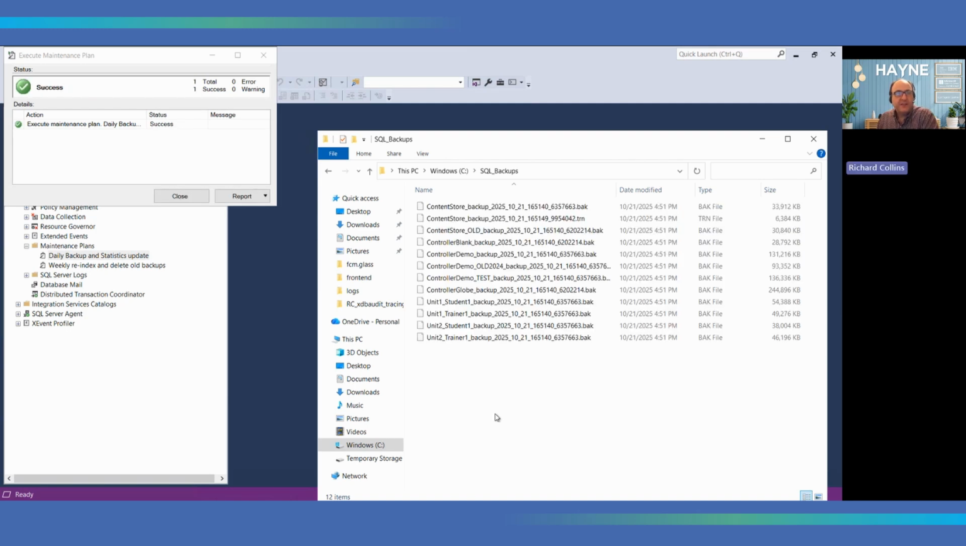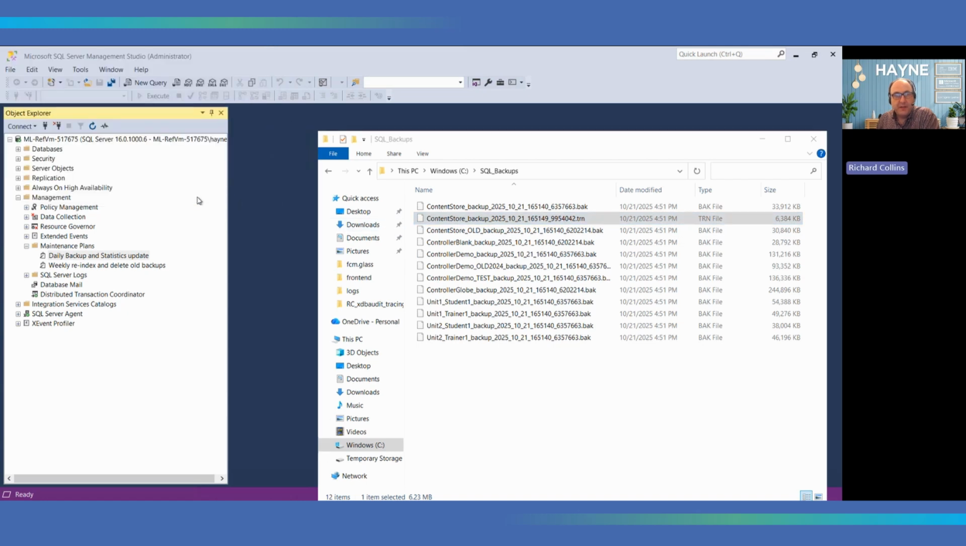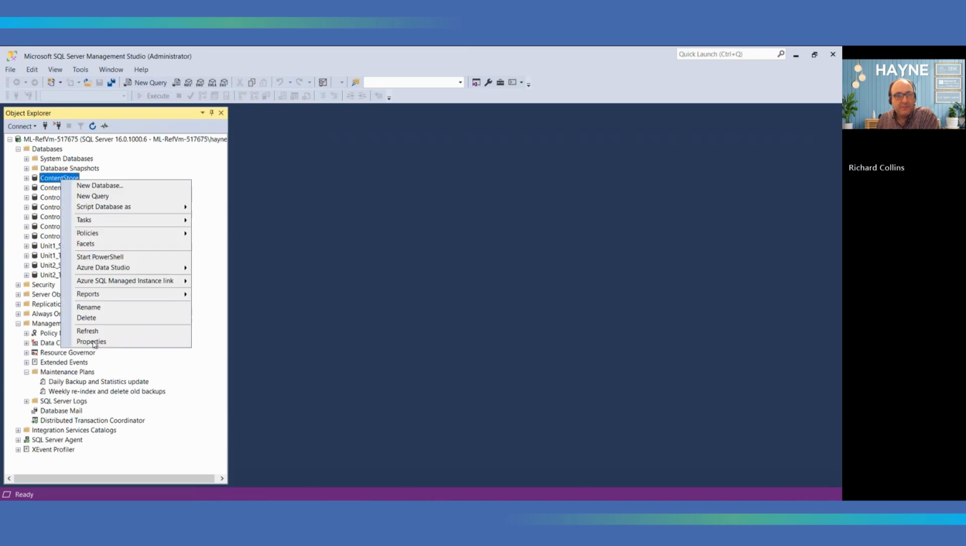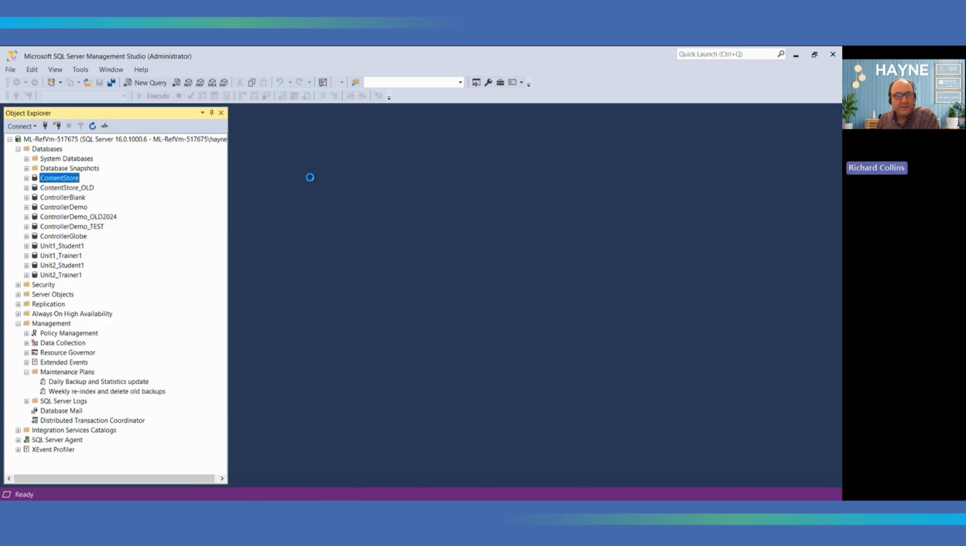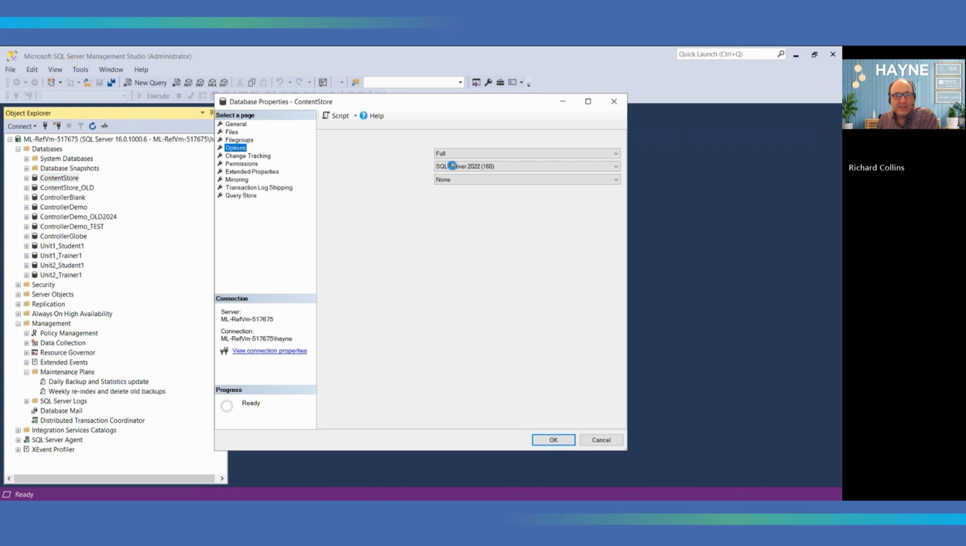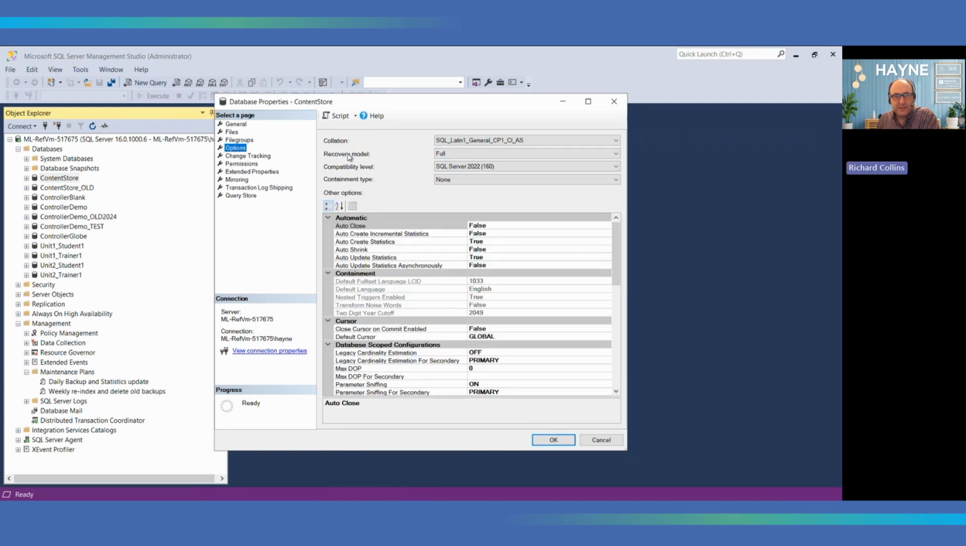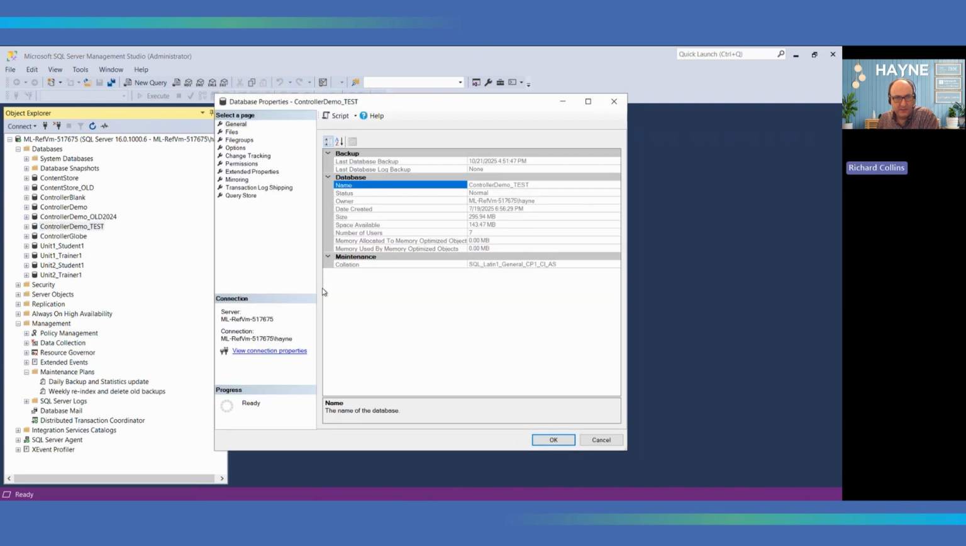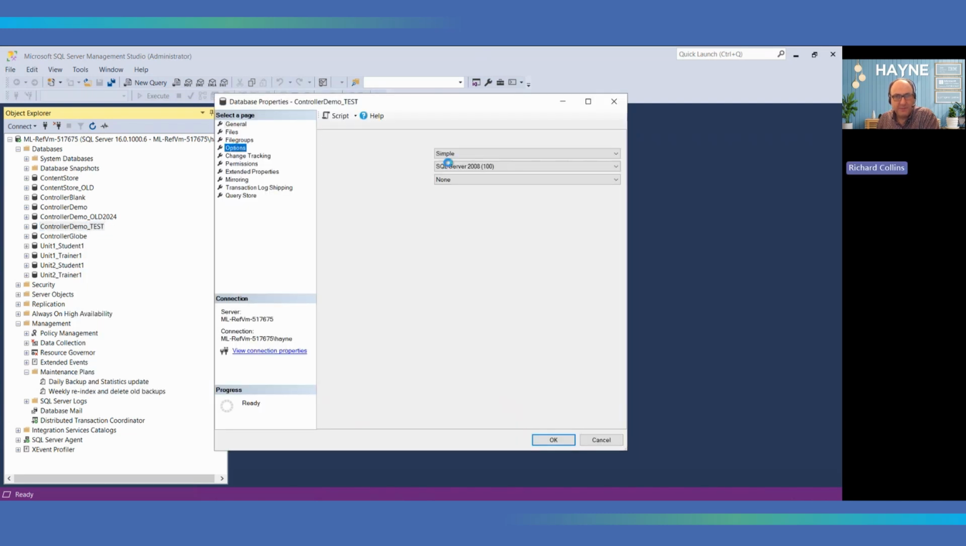Okay, so the maintenance plan has finished. And as you can see, it has created all these files. Most of them are .bak. Those are full database backups. One of them is a transaction log backup. That's because only one of these databases that we've got on this box is set to full recovery mode, as shown there. The other databases are set to simple.